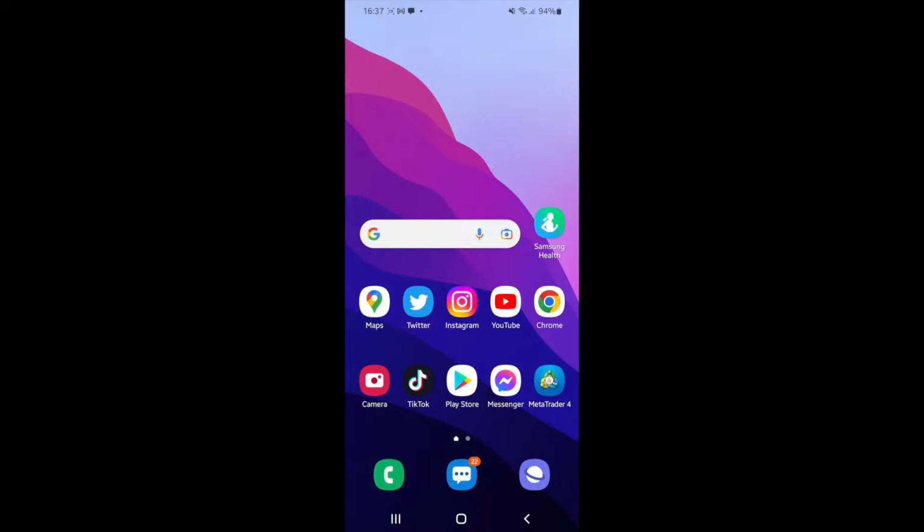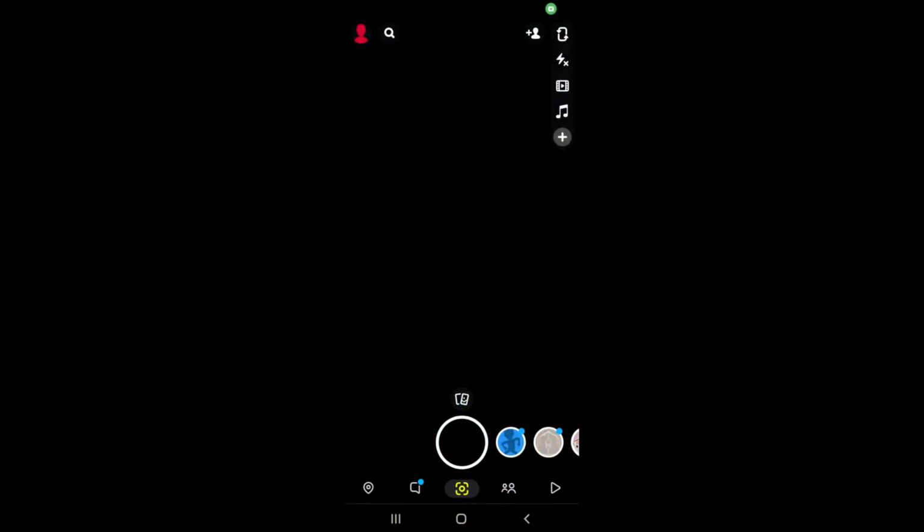Today I'm going to show you how you can recover deleted Snapchat memories. So there's only one way you can do this. The first thing you will want to do is head over to your Snapchat app, and then once you are on your camera page here, you can head over to your profile.